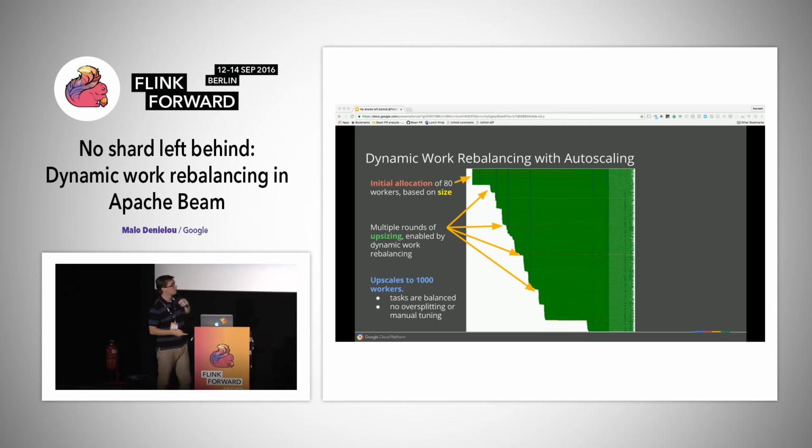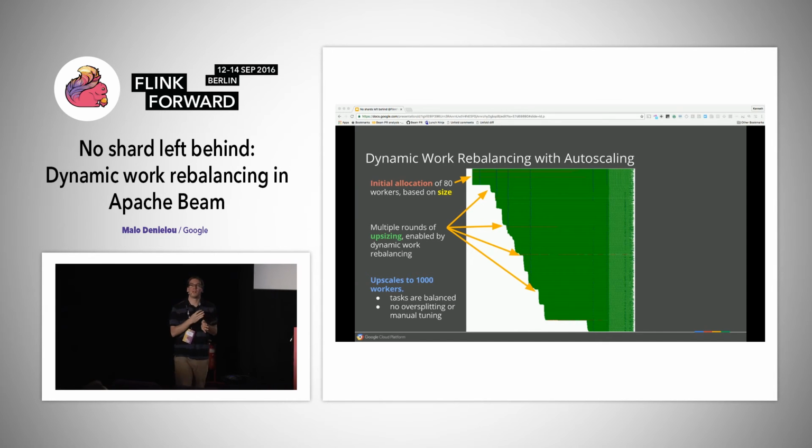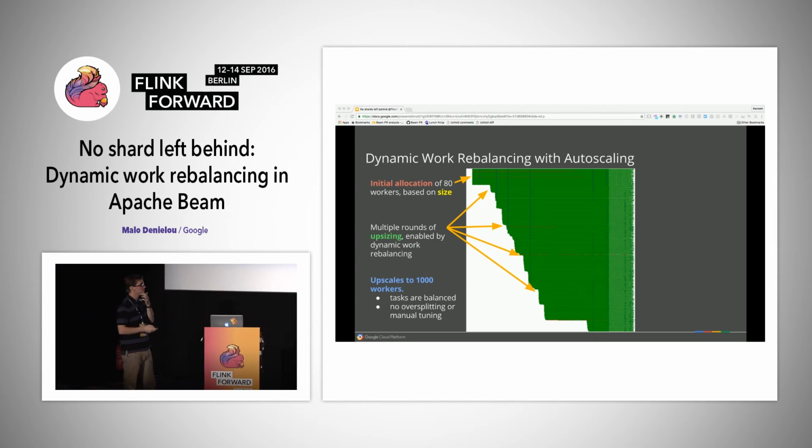So this is a real pipeline. And you can see the vertical lines on this kind of blurry picture. The vertical lines are the points where we do the dynamic work rebalancing, where we split the tasks. It marks the time where we generate new tasks to keep the new workers busy.